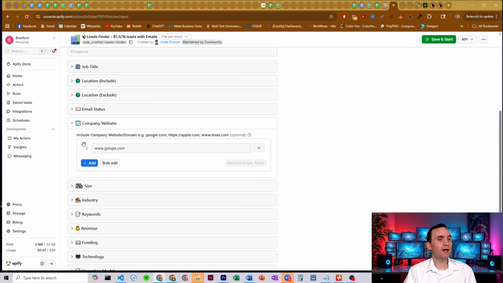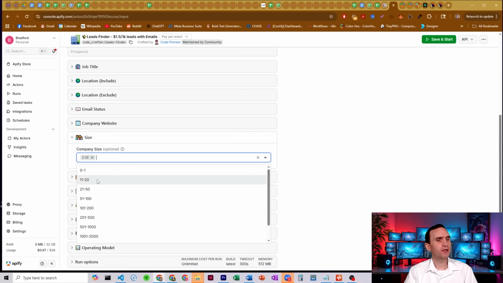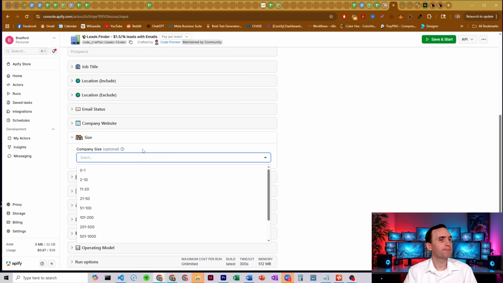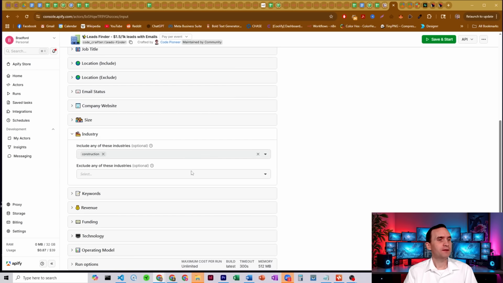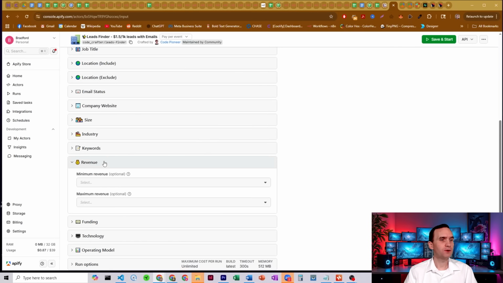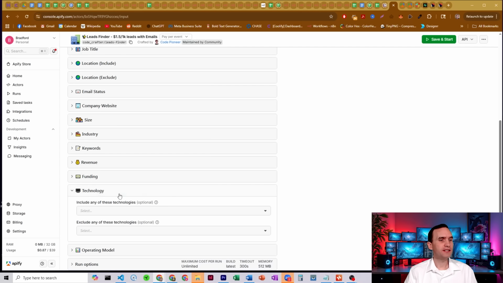You can do company website and domains if you want. If you want to search for specific domains and find the people working at that company, you can. You can search by company size. So you have different categories, 0 to 1, 11 to 20. So there doesn't appear to be a 2 to 10. That's interesting, but I know it's in the API, 2 to 10 exists. Oh, 2 to 10 is already here. That would be why. Silly me. Industry, you can pick what industry you want it to be a part of, just like you could do with Apollo. You can include keywords, as well as limit by minimum revenue or maximum revenue. If you want them to have been funded, that has the option as well as what other technologies they're using.